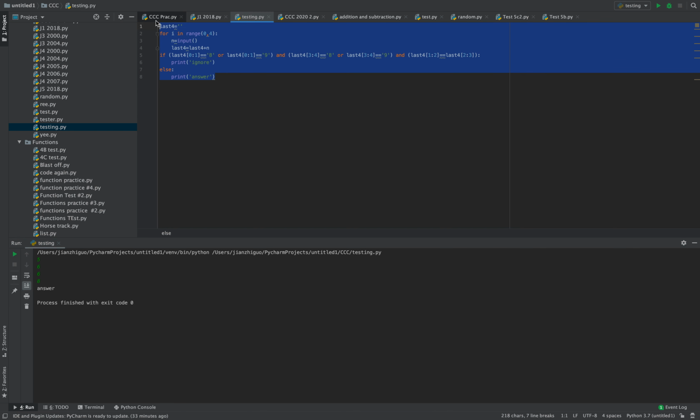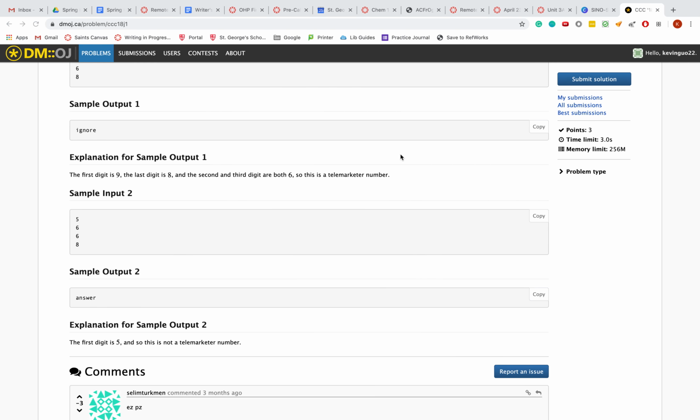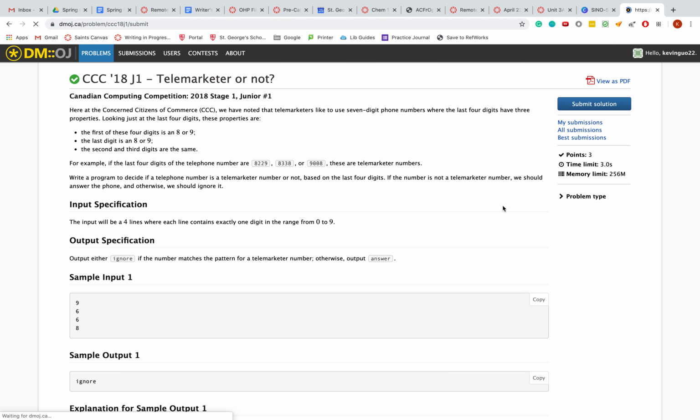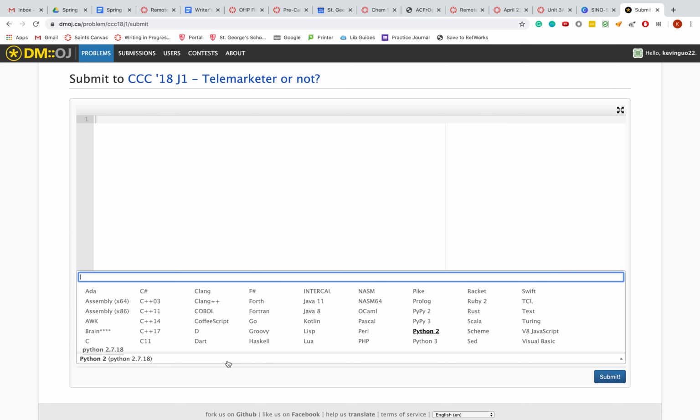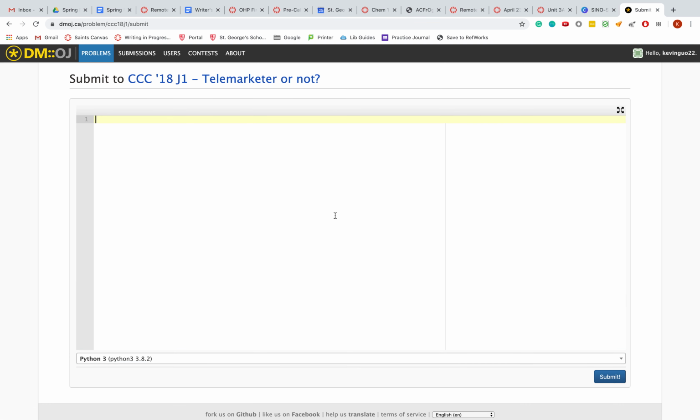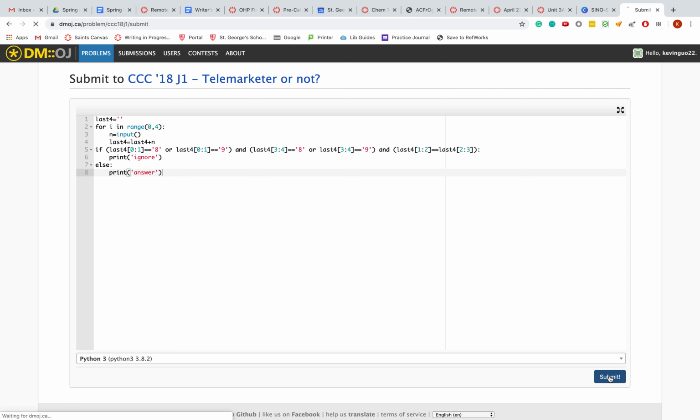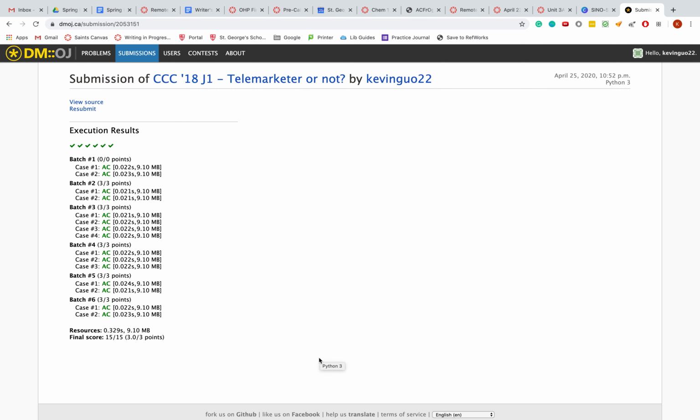So now we just copy our code, we go and submit our solution. And yeah, since we're coding in Python 3, we switch this to Python 3, and then we just submit. And as you can see, we did this question right.